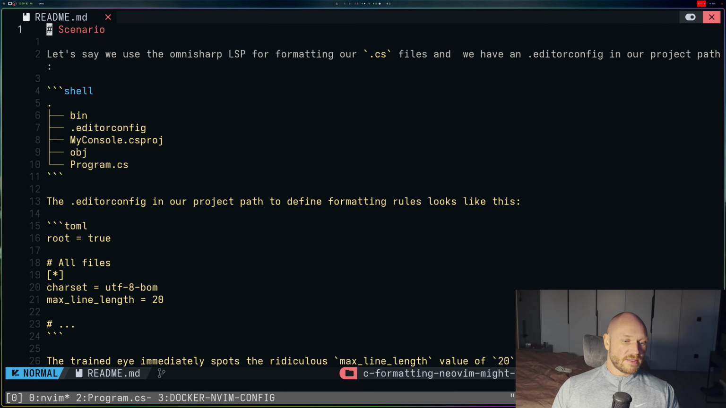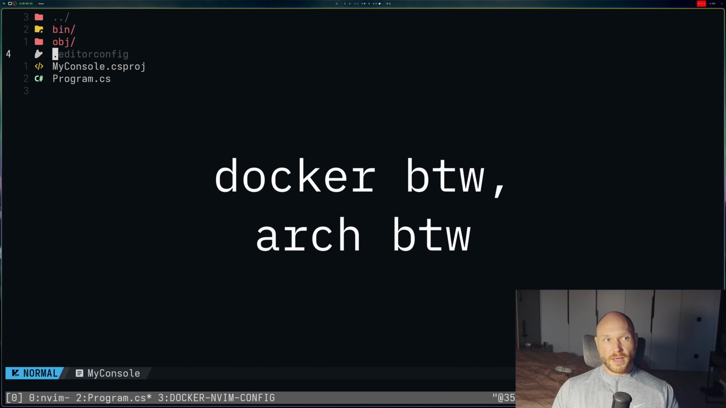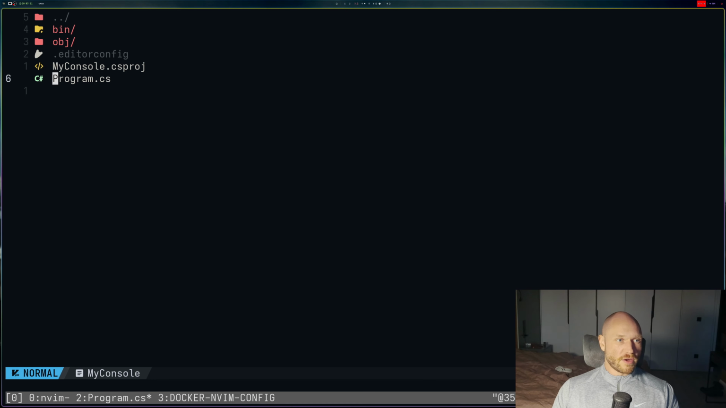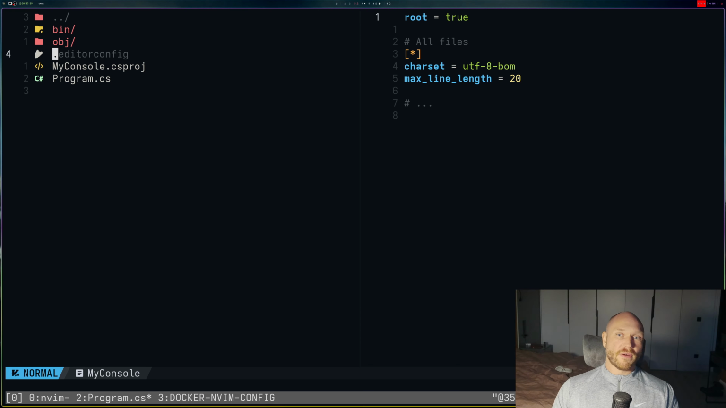And I can demonstrate this right now. So here is the README, which is not super interesting, but when I go to the program, I'm inside a Docker container now, by the way. So this is the setup that I'm talking about. We have a little console application, easy enough, that looks like this. You already see bad formatting. And we have our editor config that says max line length 20.